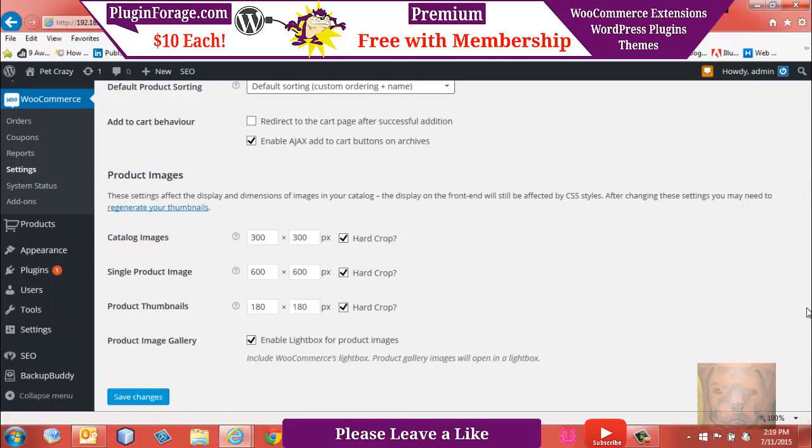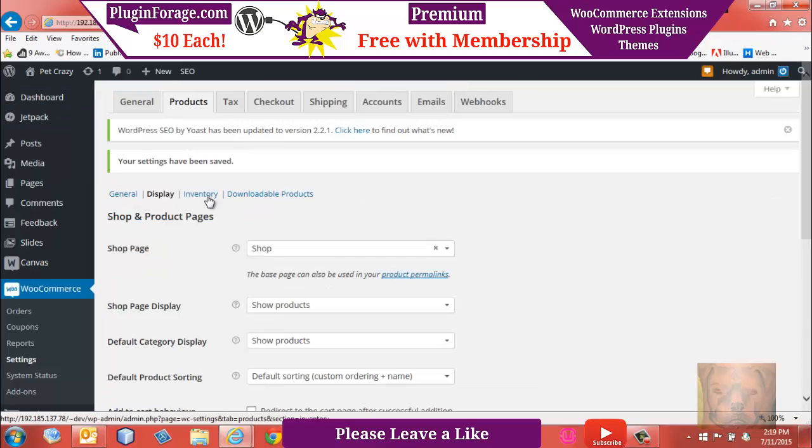Product images. This is where you set your crops. What we're going to do is leave this alone for now, because we're going to have to check our theme to see what size images it takes in various spots. So we're just going to save those changes. Enable lightbox. That's when someone clicks on a picture, it pops up into a lightbox.